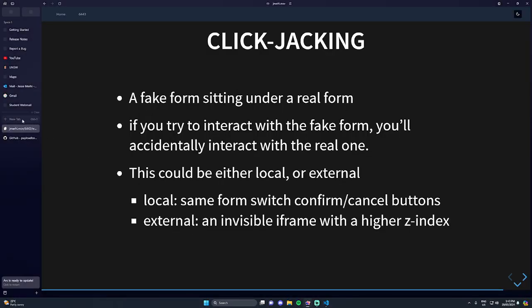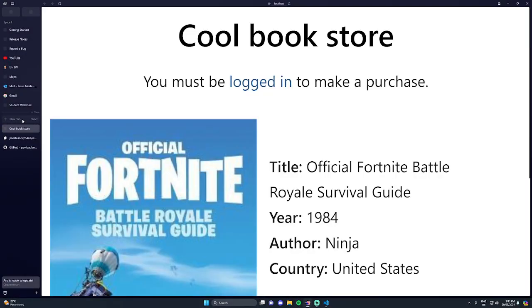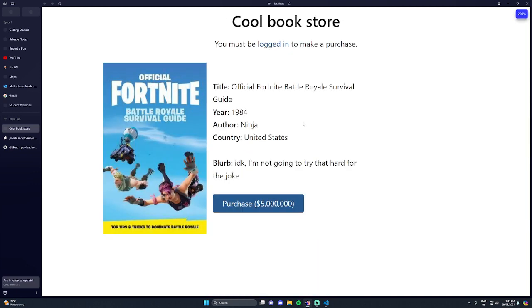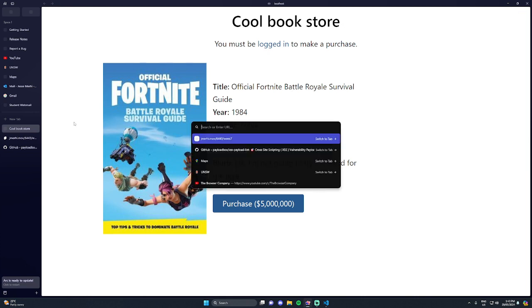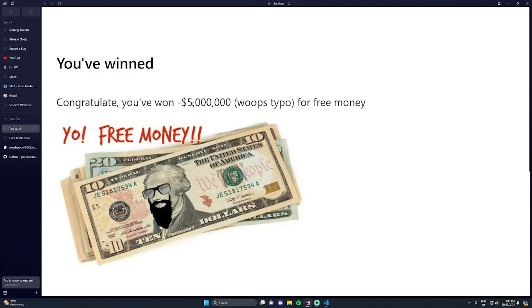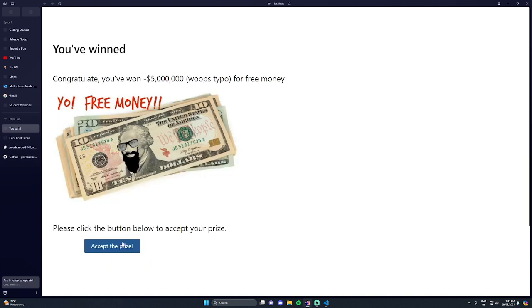So we have the same situation. We've got localhost 3000, and we have this cool bookstore. It says I must be logged in to make a purchase, and that's cool. Maybe I don't want to log in. I haven't actually done this without logging in, but I want to see what happens. We also have localhost 3001. You've won $5 million. All you have to do is accept the prize. All right, cool. Sounds good to me.